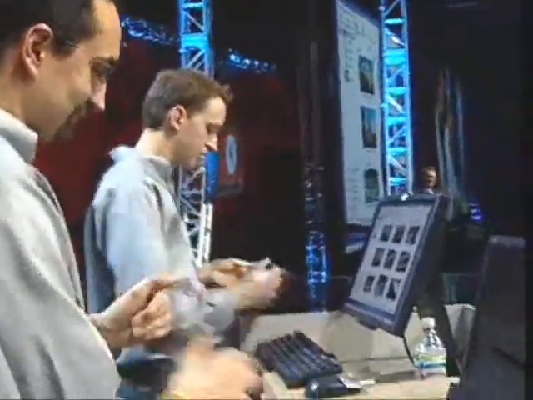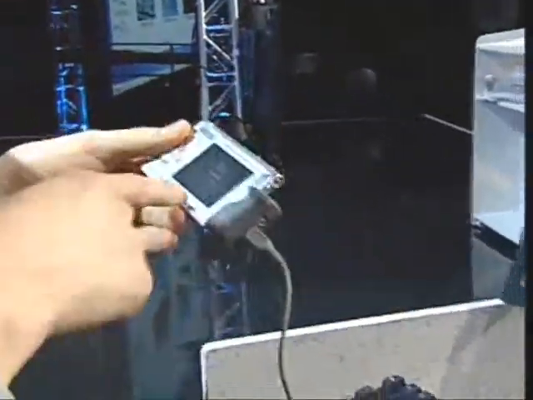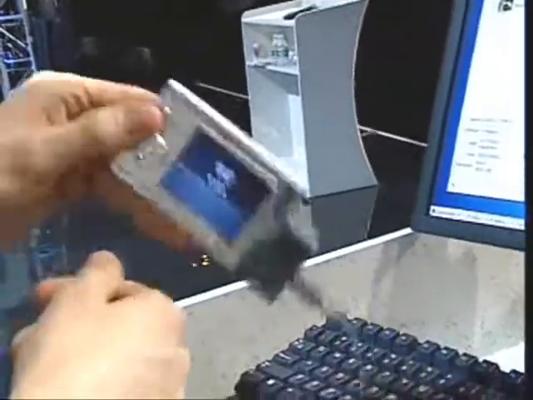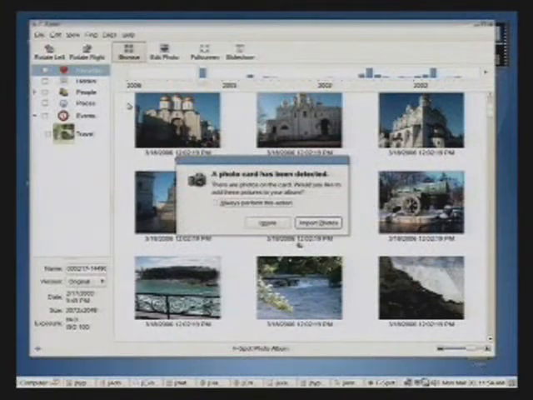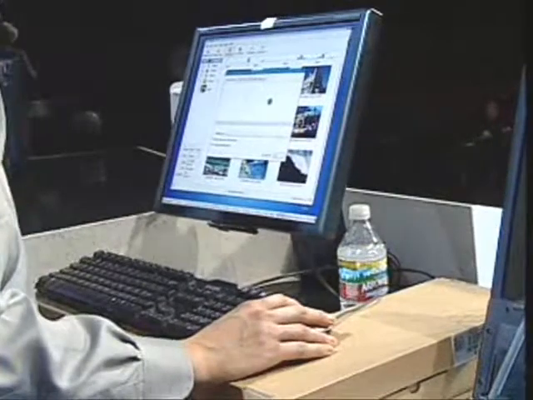So we can show you our plug-and-play architecture once again. I'll plug in this camera, turn it on. If you get too close, you'll see that I broke the screen on my camera by sitting on it. So I'll show that off. And once again, the plug-and-play architecture kicks in. It recognizes the camera. This camera actually exposes itself as a photo card. And it offers me the option to import the pictures. So I'm going to say, yes, please go ahead.